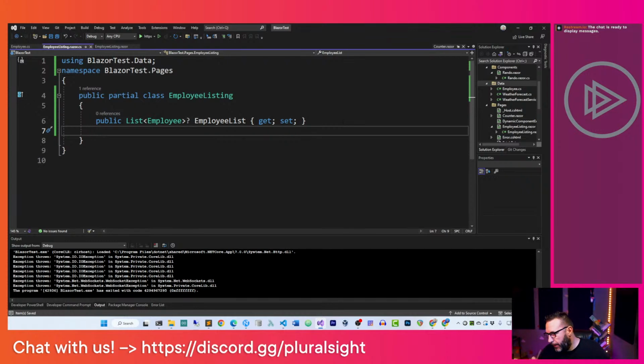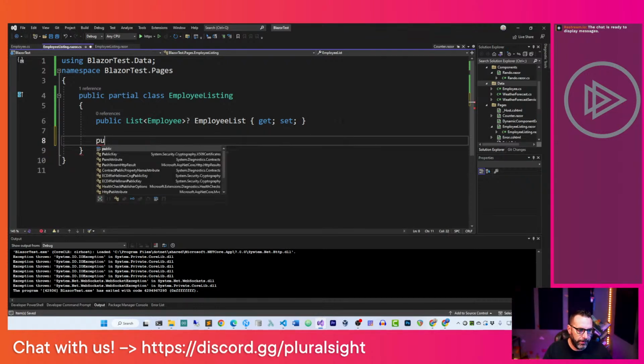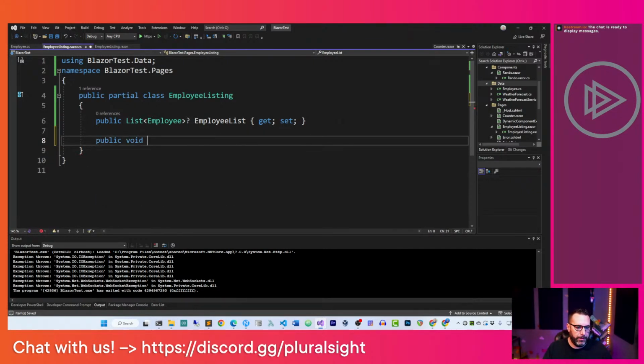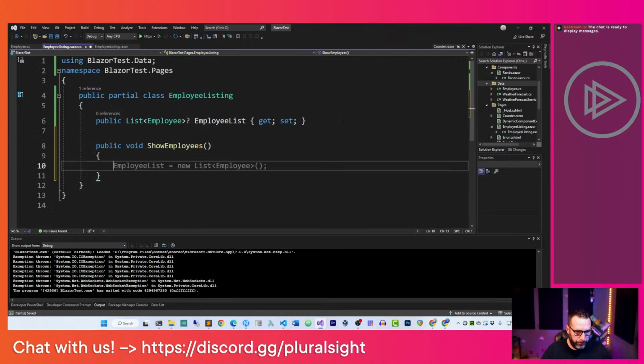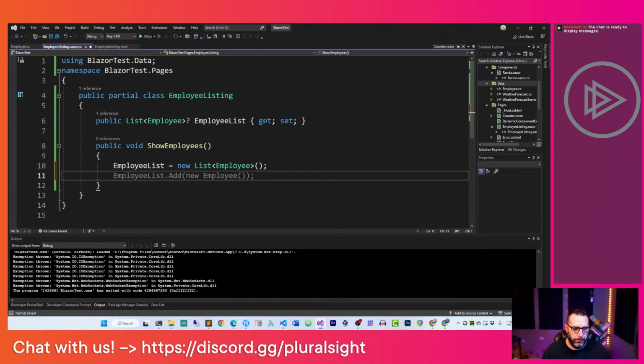So what can we do here? We can do a show employees button or something here. I'm going to say public void ShowEmployees. We'll make a new list. We'll add a new employee. This employee will be, oh, and look at that. We've got all of our fields. So we're just going to create one employee for now.